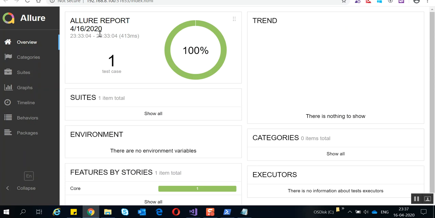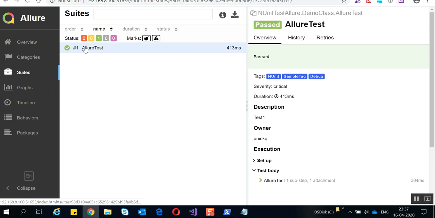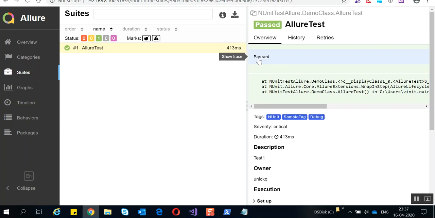You can see the time, and I have executed one test case, so it's showing the status like that. The Allure report will be more user friendly and show more details when you have many other test cases. If it is one test case, then this is the default report that you will be getting. If you go to the categories, I don't have any categories, so that's why it's showing like this. If I go to the suites, I have one test case, and if I click on that test case, it's saying passed. It will give me all those details.